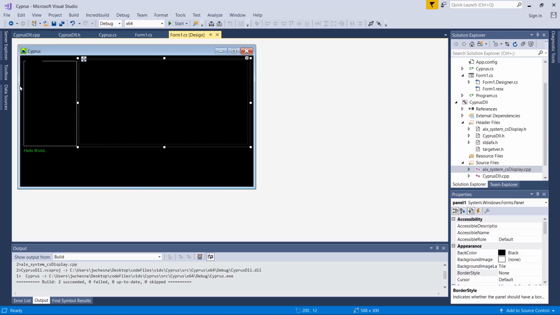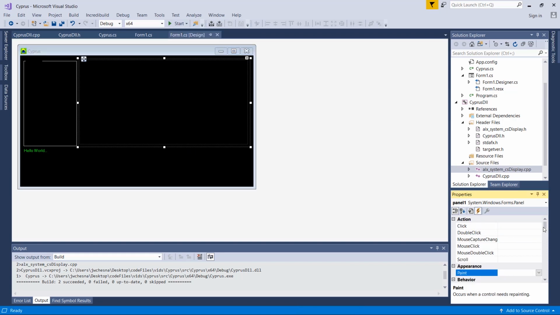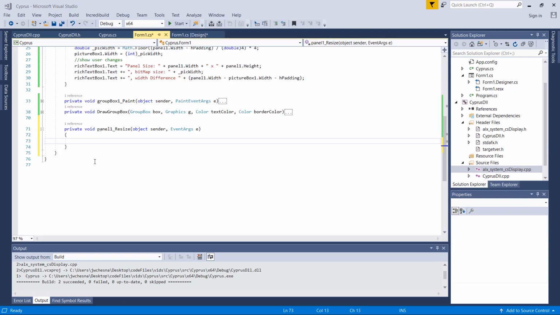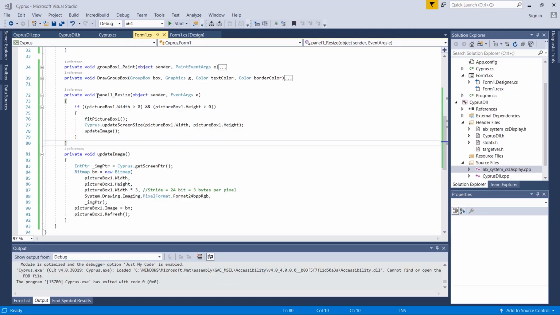Just like we had that callback for the resize or paint event in our control or our group box, we want to create an event for our panel that says resize, and then we just throw in the code. All it does is, when the panel needs to be resized, as long as it's not 0, fit the picture box. This little if statement is here so that when we minimize it, it doesn't throw an exception, because you can't have an image that's 0. Fitting the picture box means making it an integer multiple of 4 that still fits into the panel. Then update the screen size in the DLL, and inside the DLL it will re-render the image.